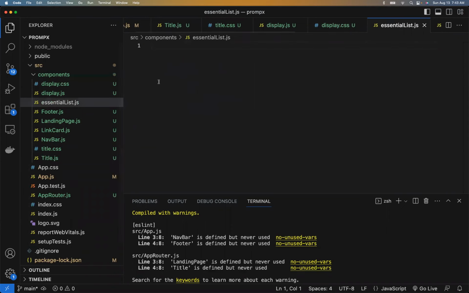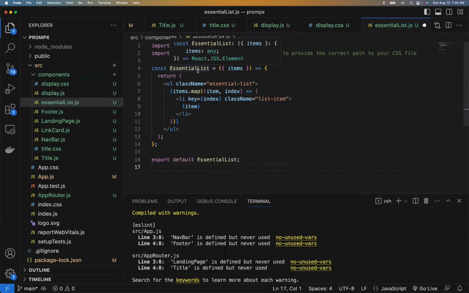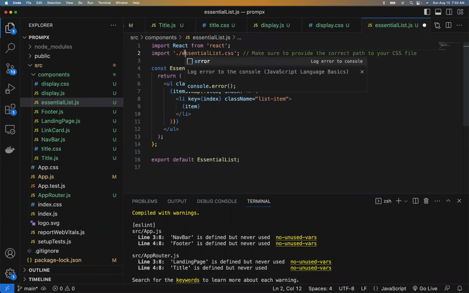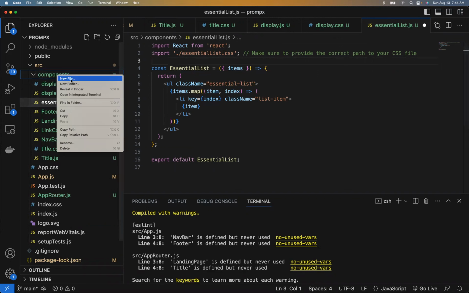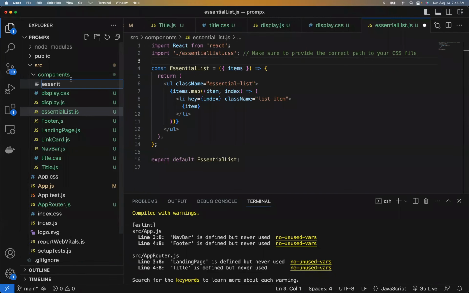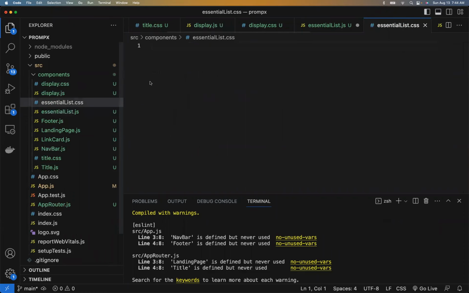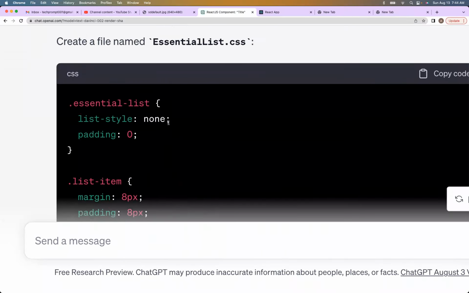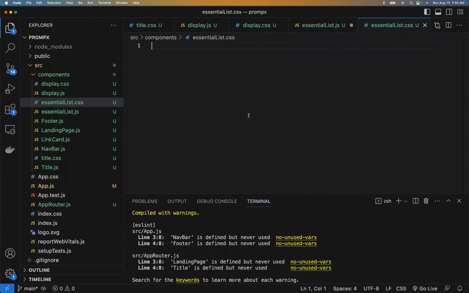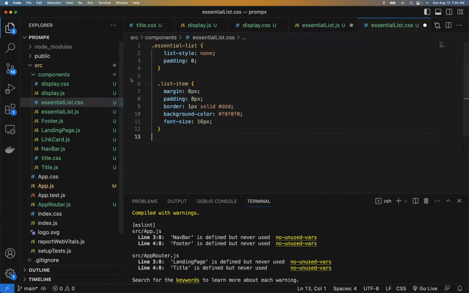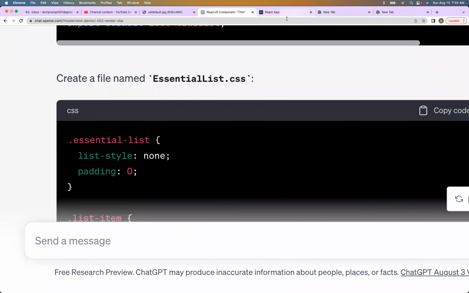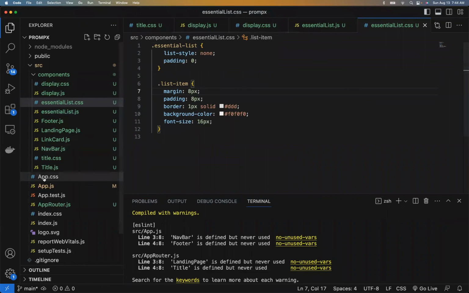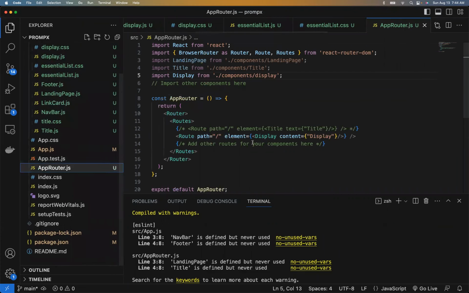You have the essential list. I don't want to just change it to small letters. You're gonna have essential list, and the CSS, essential list CSS also. Have that. Let's copy that quickly, see whether it gives us what we want. If not, we're gonna try to fix that. So save all. Let's see. Okay, so we have to just show it now. Let's show it, let's see whether that's what we have.